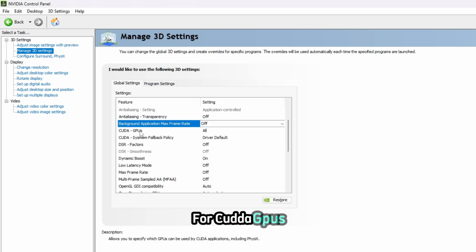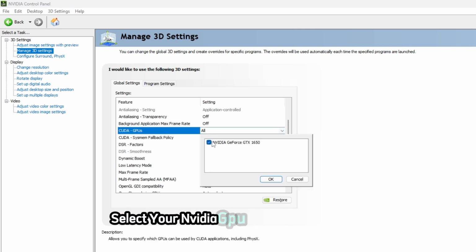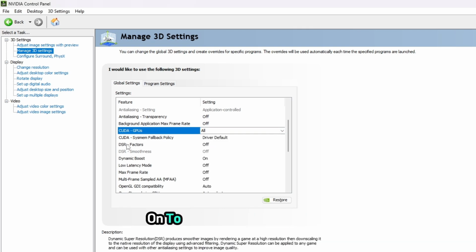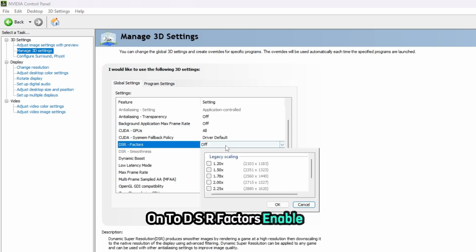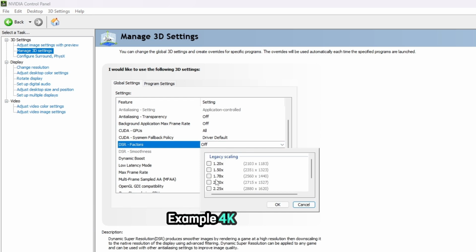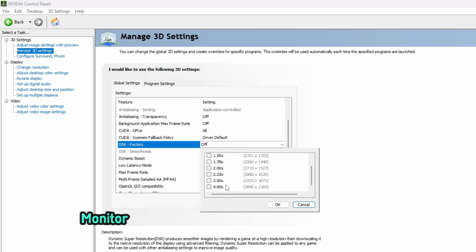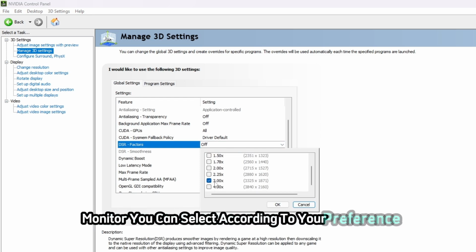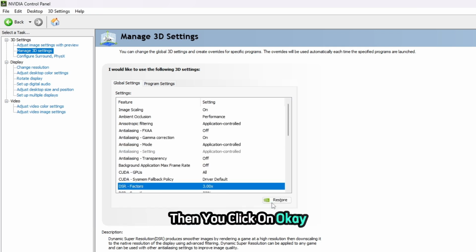For CUDA GPUs, select your Nvidia GPU or all available GPUs for SLI setups, then click on OK. Onto DSR factors. Enable this if you want to render games at higher resolutions, for example 4K on a 1080p monitor. You can select according to your preference. Then you click on OK.